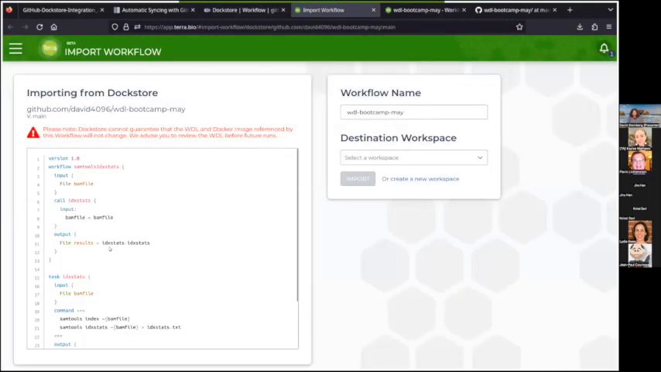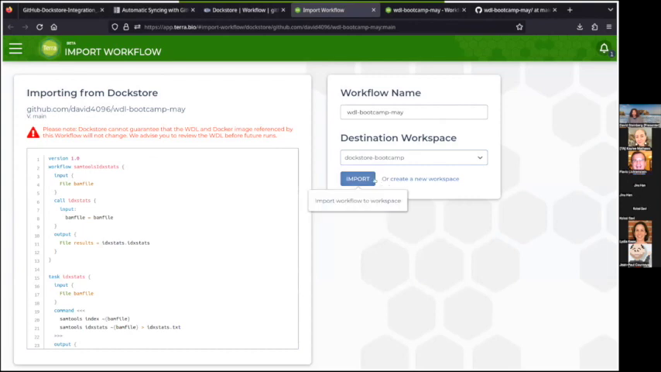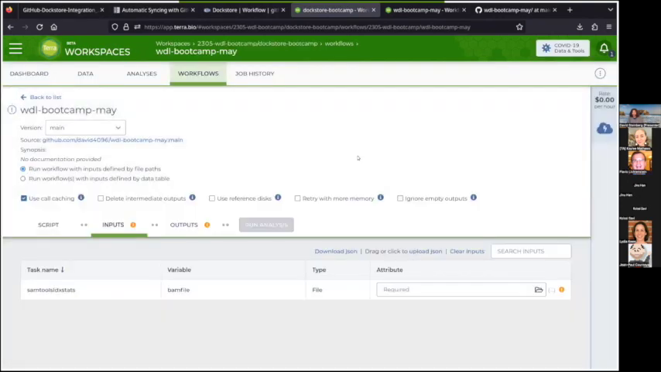It'll take me to this familiar interface for importing a workflow. I need to choose a workspace and click import. And following the same process we saw with Optimus, we now see our SAMTool index stats task showing up in Terra. And like we said before, the only input here is going to be the BAM file. And so we can follow the same process we followed yesterday in order to input a BAM file and actually run the workflow on data of our choice.